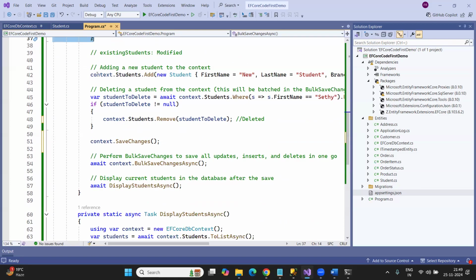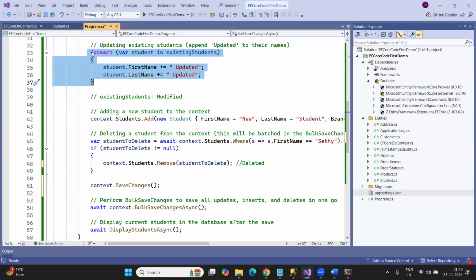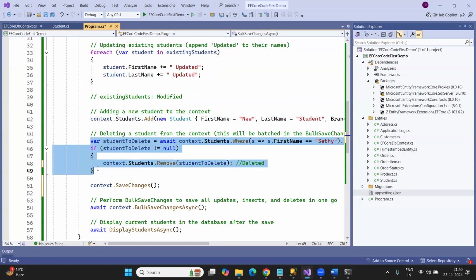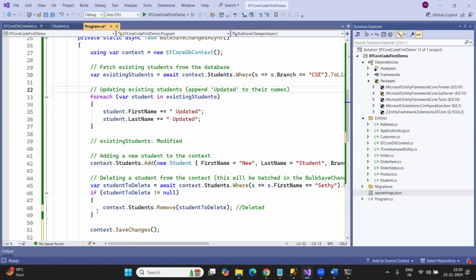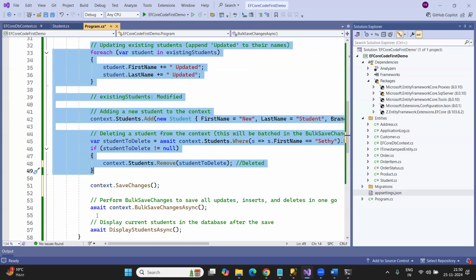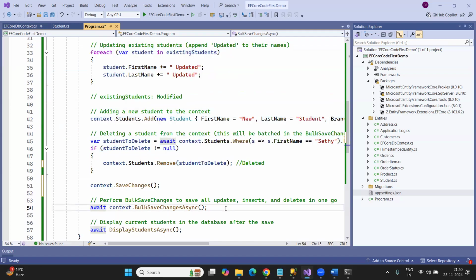You have to remember, in this case, this is an update operation: one database round trip. For the add operation, another database round trip. So the number of database round trips for this particular scenario is 3: one for update, one for insert, and one for delete. Now, with the BulkSaveChanges method, everything is sent in a single round trip to the database.